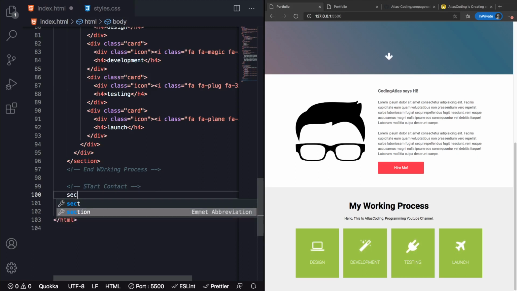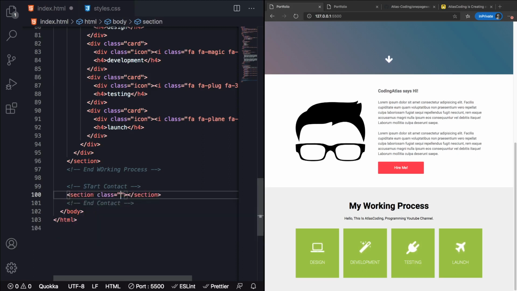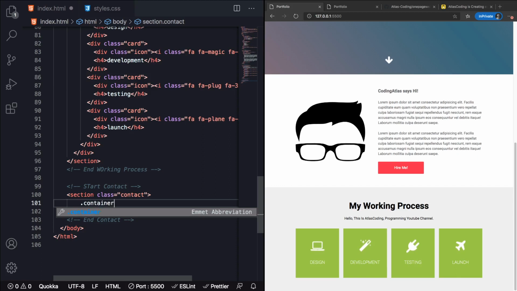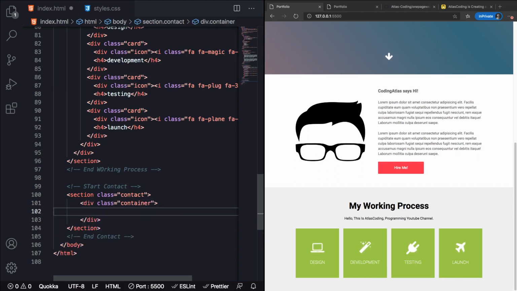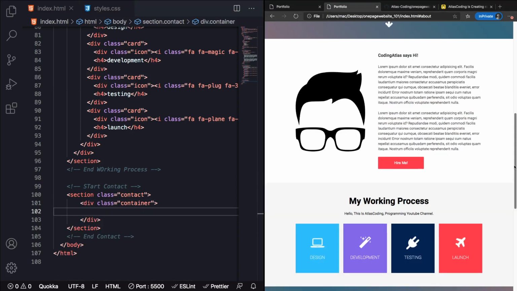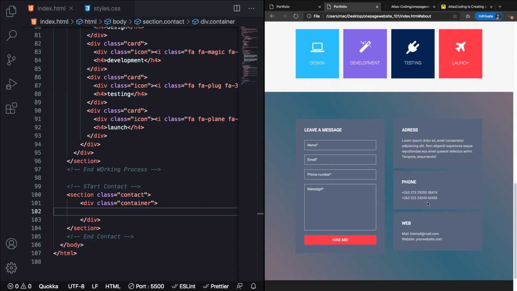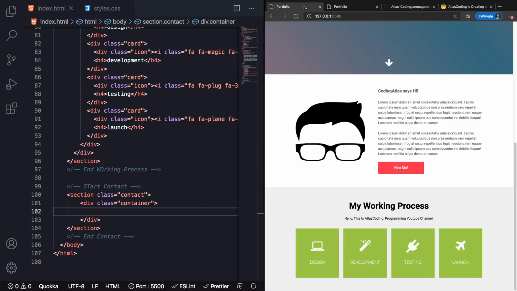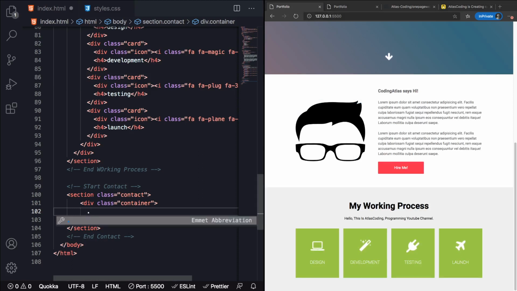So here, let's have a section. Let's give it a class of contact. And what else do we want to do here? Of course, the container. So the container here, well, let's take a look at the contact. For the contact, we have actually 2 columns, and inside the right column we have 3 rows. Okay, so let's make that. First things first, let's make a right column.